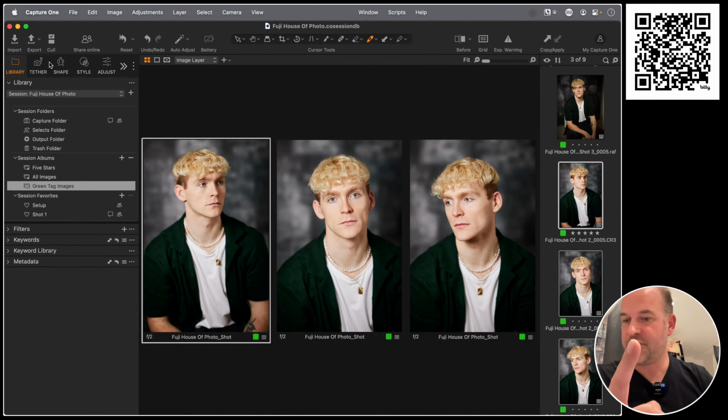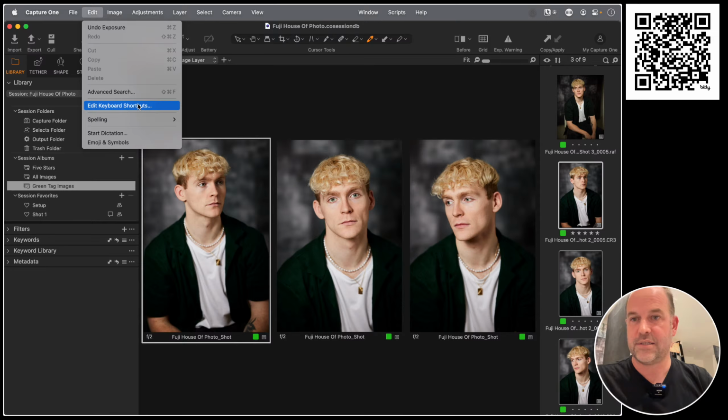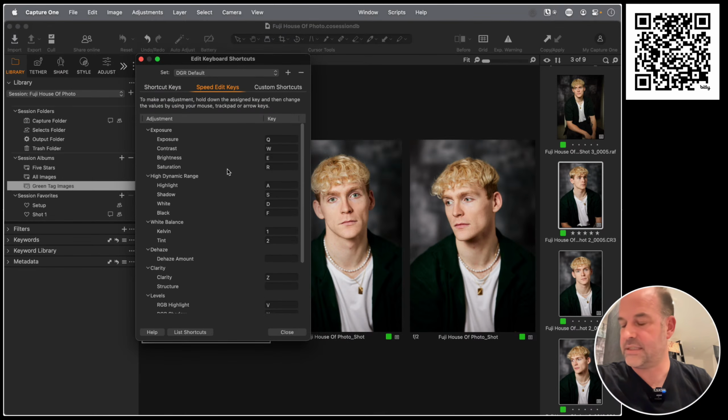So if I hold down Q on my keyboard, you'll see exposure pops up on the bottom of each one of those. That's a press and hold. And now if I just grab my cursor and drag to the left anywhere on the picture, I can adjust all of those at the same time. So Q does exposure, for example, W does contrast, E does brightness, and so forth. If you want to be reminded what those keys are, if we look at edit keyboard shortcuts, speed edit keys, you can see all the functionality there.